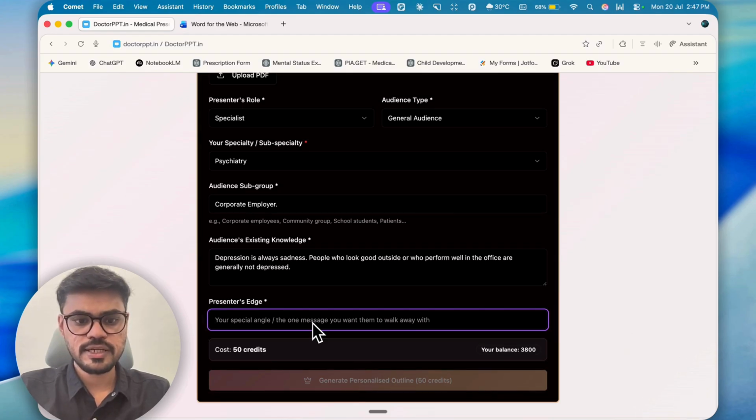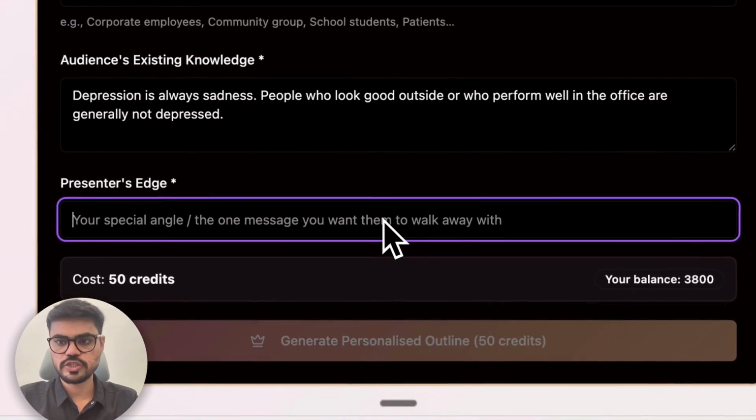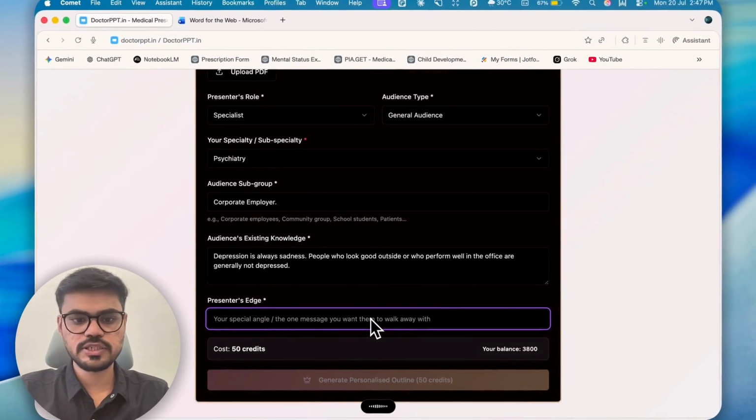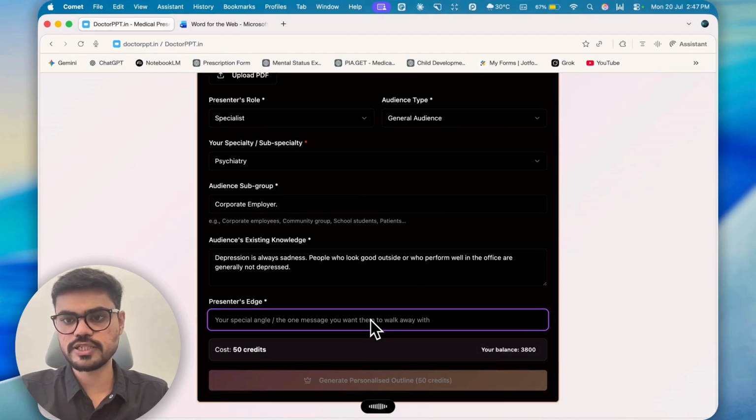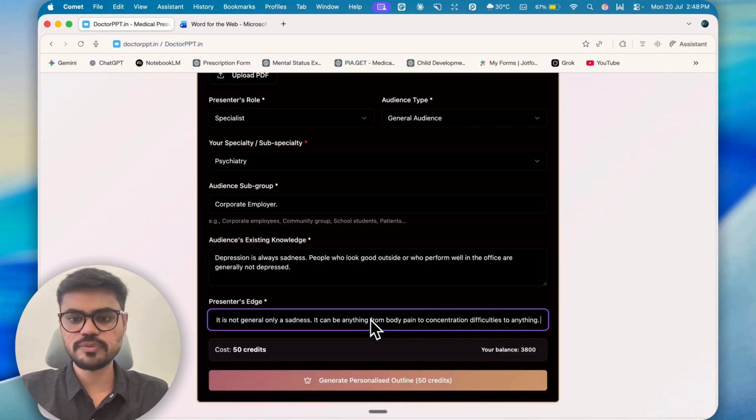Now in this case, I will use: depression has cognitive, somatic as well as emotional symptoms. It is not only sadness. It can be anything from body pain to concentration difficulties. This is my presenter's edge. I'm giving this only as an example.